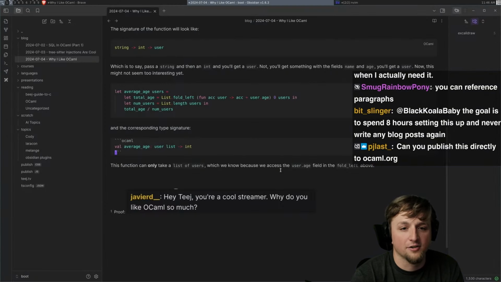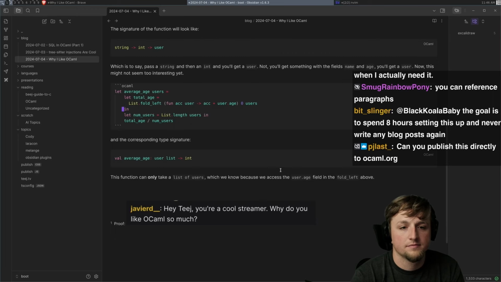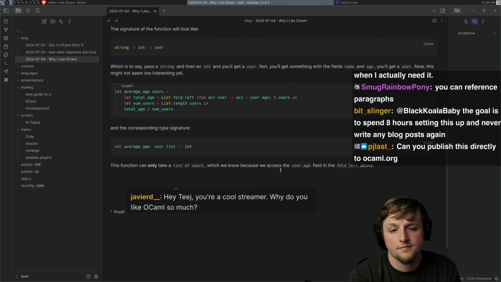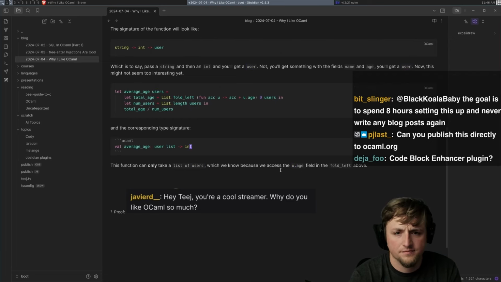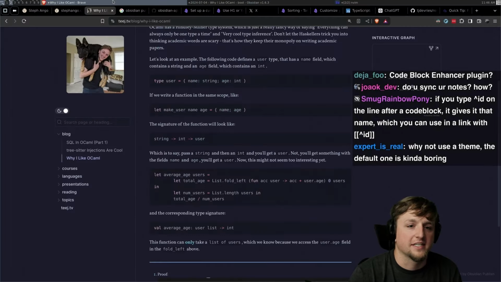Goes directly to OCaml.org. Maybe we'll do... I just don't really like how that looks. We'll maybe change this to just you. I wonder if that's enough to make it not wrap. I don't know. I didn't count the characters.